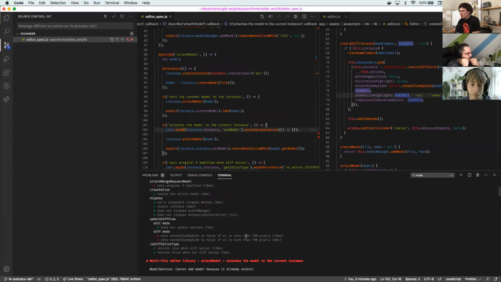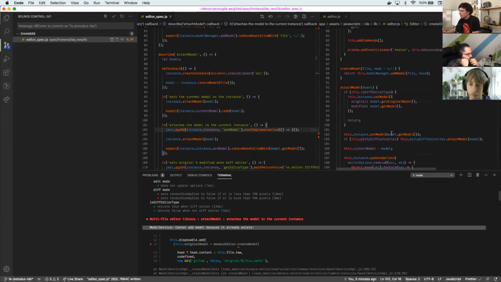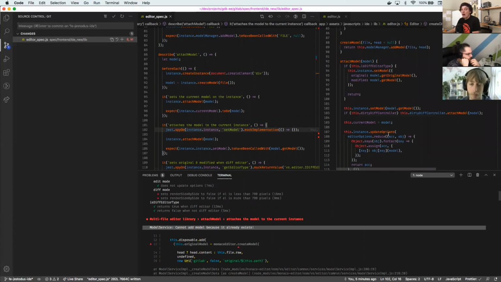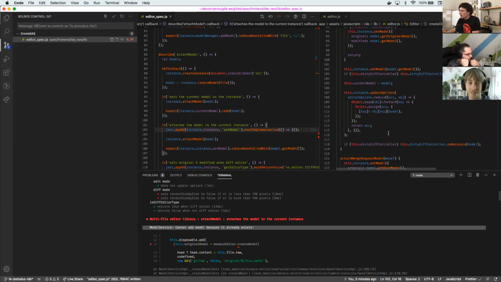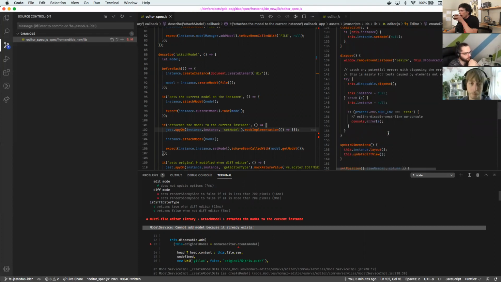Here's one super concerning. Cannot add model because it already exists. This is some singleton stuff. Yay. Monaco is a singleton. It makes sense because it's expensive, right? For Monaco to be a singleton. I suppose.